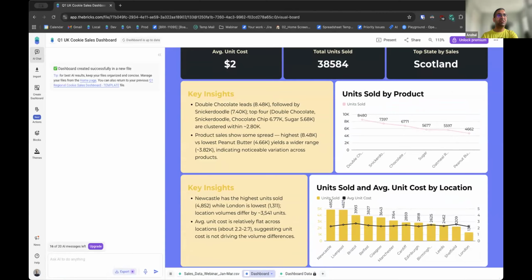Great. The next question is from Kaushik. Nathan, how do you calculate all these summary tables and all the calculations, for example?